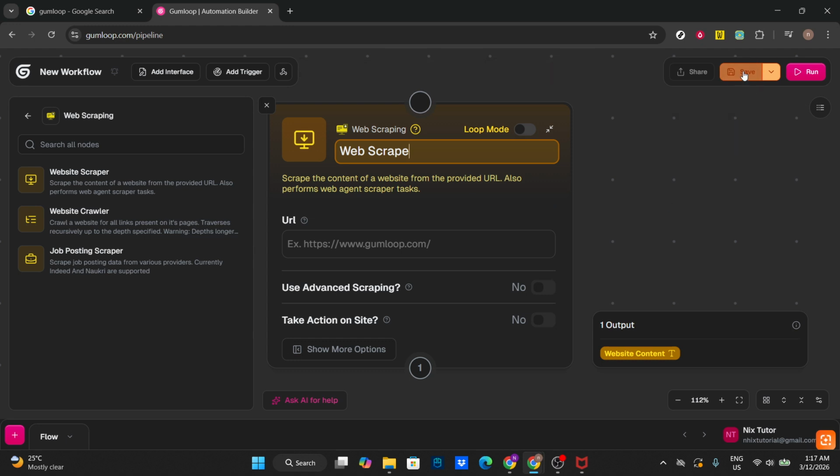That's it. You opened Gumloop, created a flow, added a node from core nodes, in this example, the website scraper, and then used the settings panel to rename it. As you continue building, repeat this naming approach for every node so your flow reads like a clear checklist of actions.